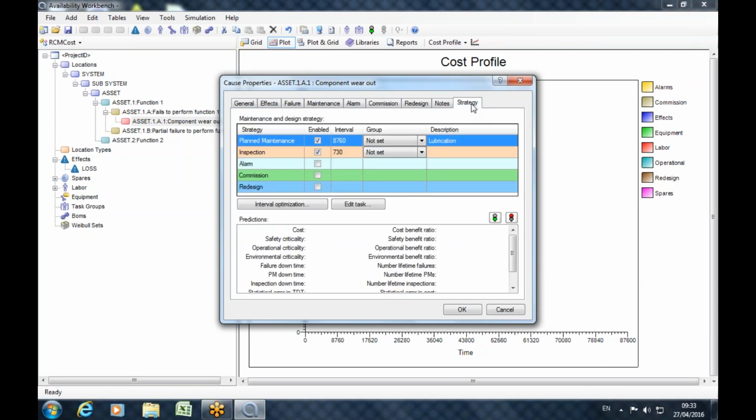The Strategy tab allows us to view the strategy we have in place for this failure. So I could, for example, take a look at my planned maintenance on its own. So let's say I'm just doing planned maintenance currently, so I'm lubricating the asset once per year. If I analyze this cause, we can see that the cost-benefit ratio of this maintenance plan is 0.17.